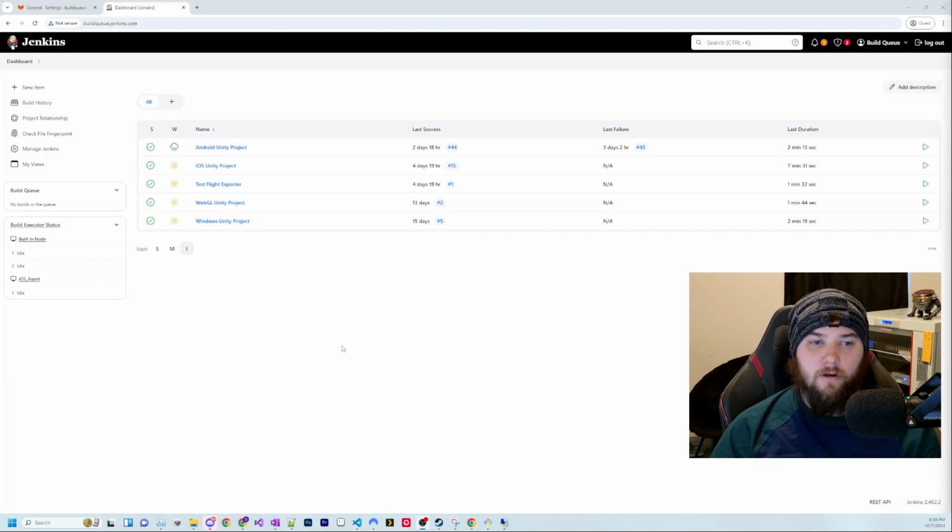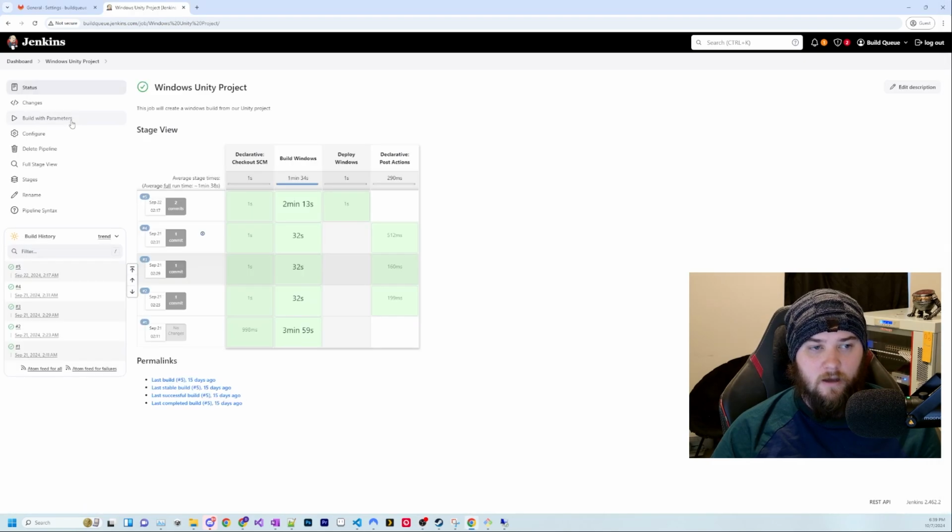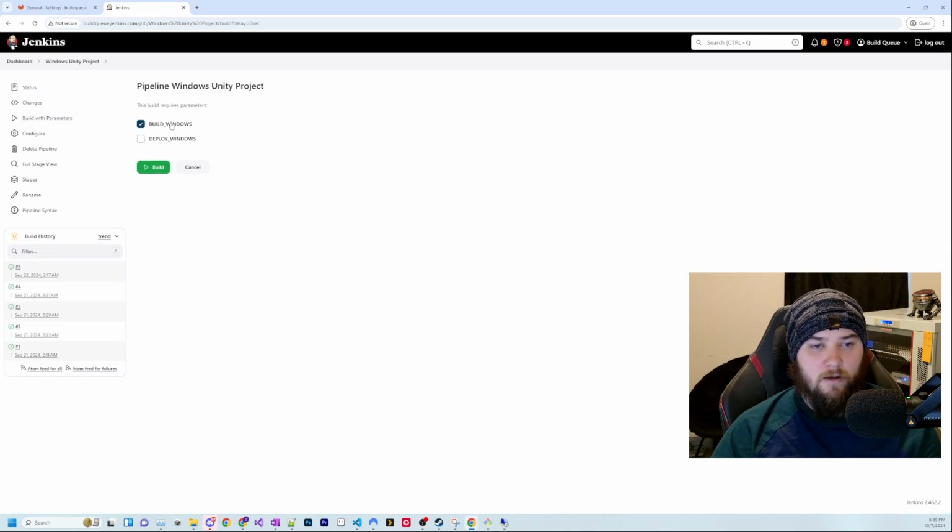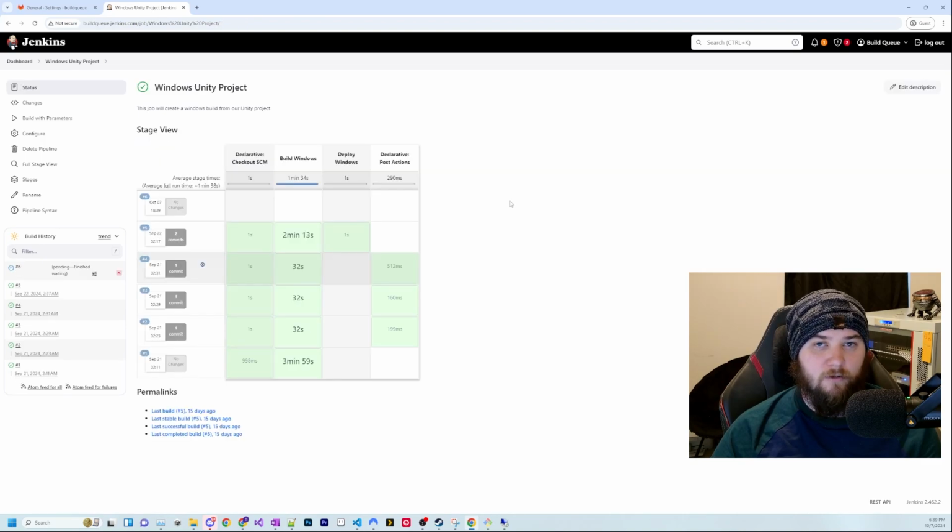So now I'm over here on Jenkins. I went ahead and logged in. I'm on the dashboard, and here is my job that is responsible for Windows. So I'm going to select this. I'm going to select build with parameters. I'm going to select build Windows and deploy Windows, and let's see what happens. There's going to be a little bit of wait time, so I'll see you in a minute.